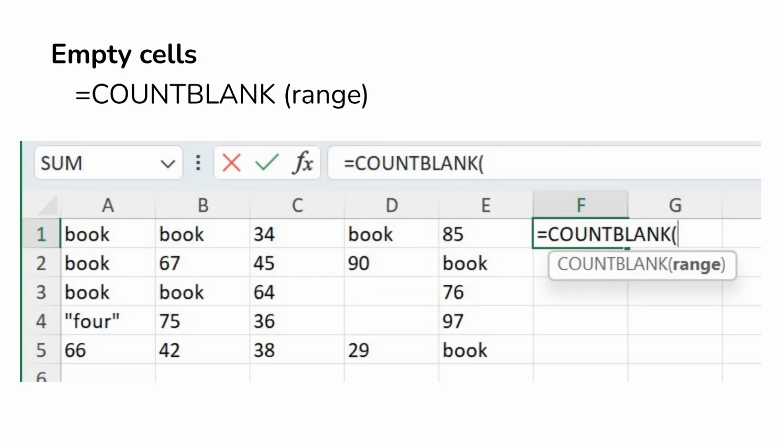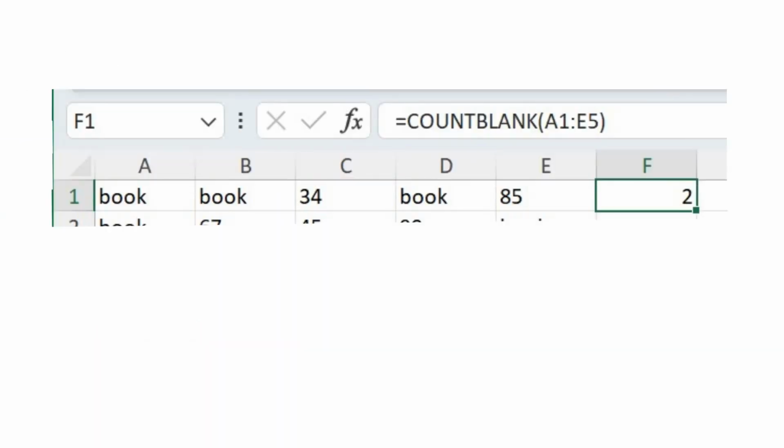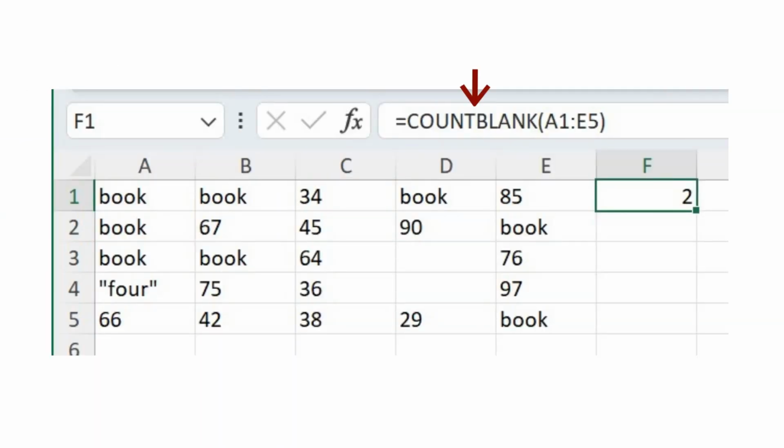Next thing we can do is to use COUNTBLANK to get the quantity of empty cells. Same as before, in an empty cell type equal COUNTBLANK. Here Excel requests the range, not the values like before. So we select the range and press enter. Our range is from A1 to E5. In total, we have two empty cells. As we can see, this function did not consider any numerical or text inputs.